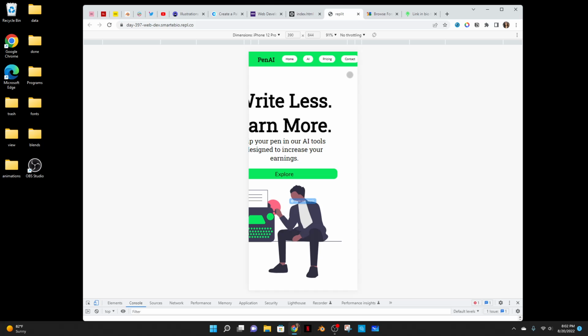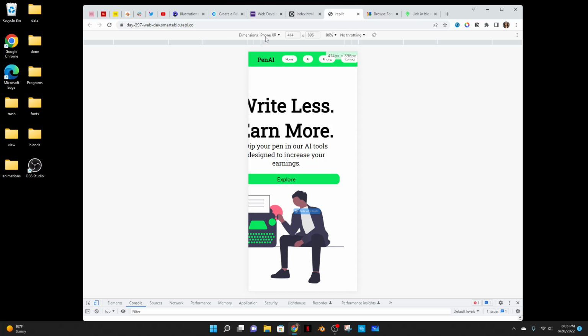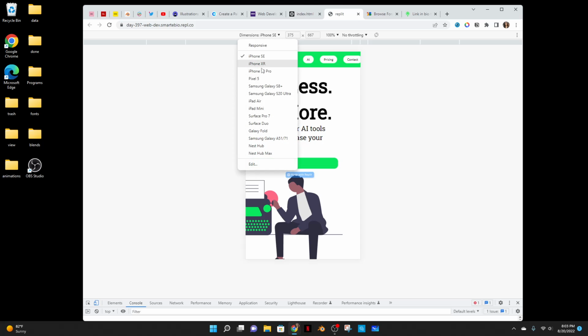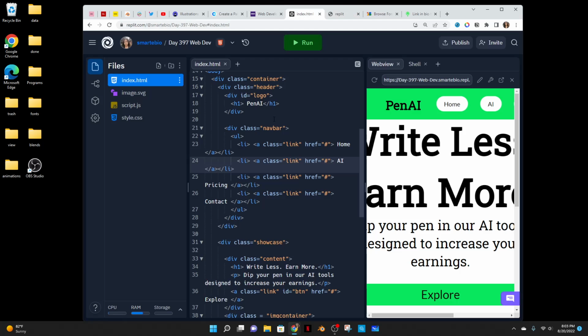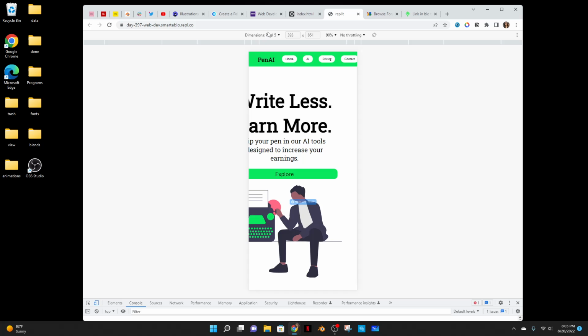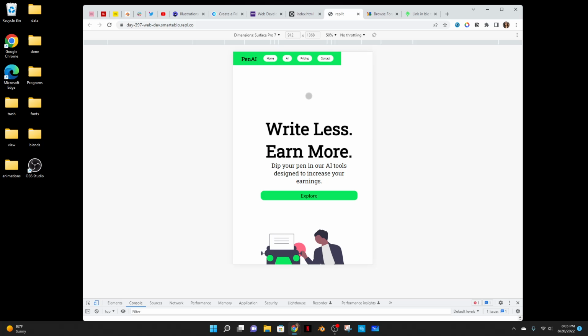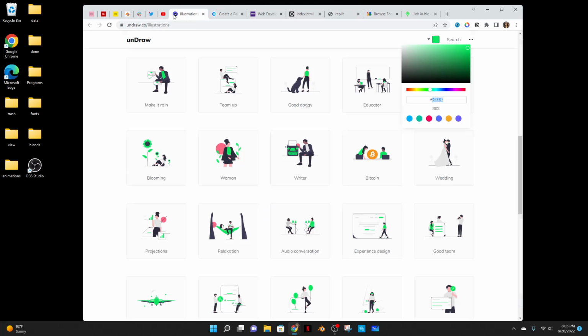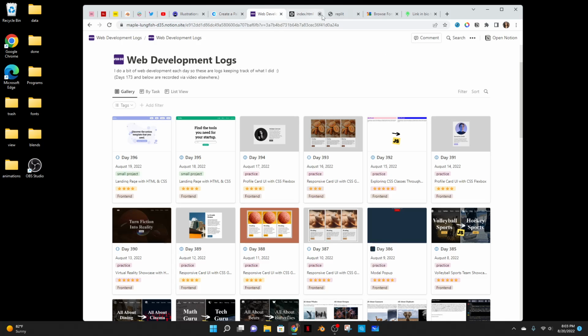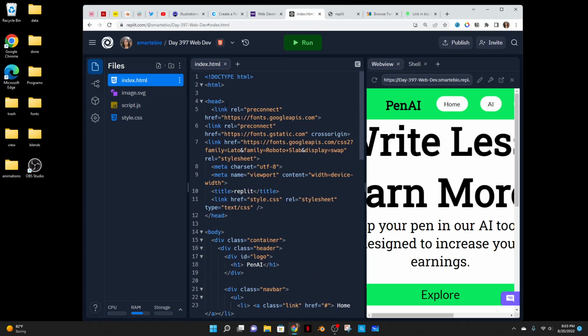And then, yeah. So that's iPhone XR, iPhone SE, Pixel 5. Everything's all the way to the left. Like, what the heck? So maybe, let's see. This is so weird. Hold up. Where is my index? Also, I have viewport width.